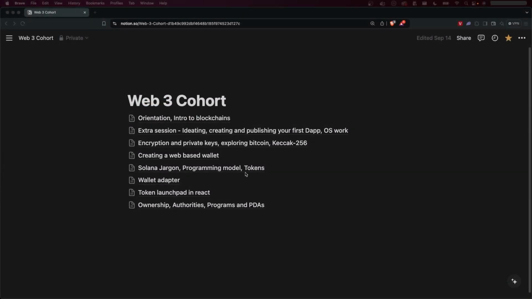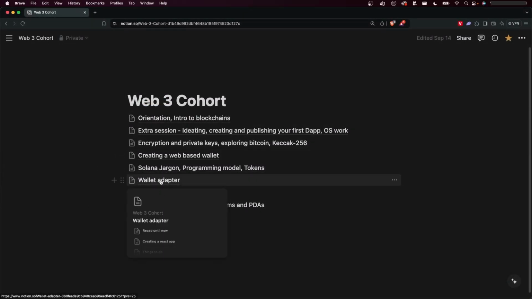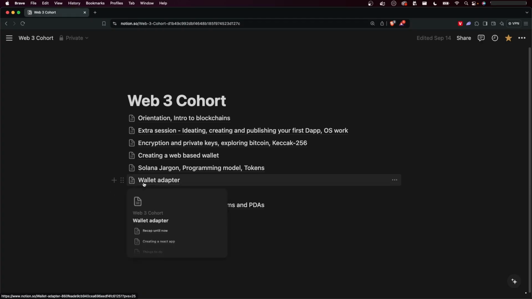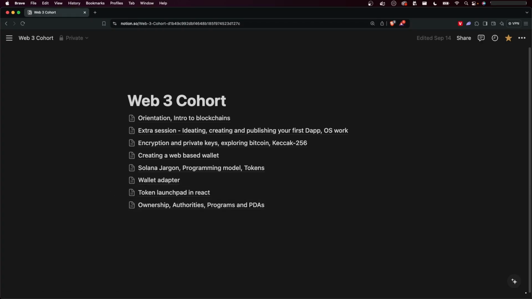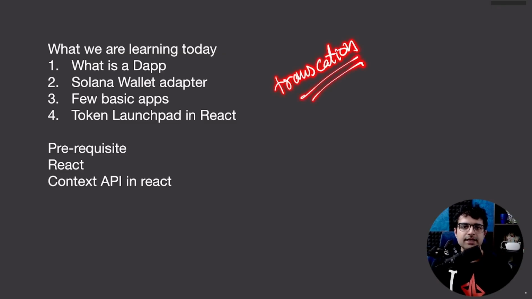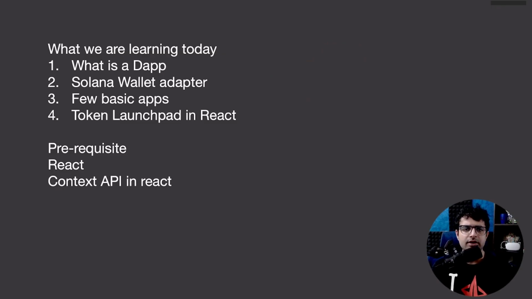If you look at the slides, this was week 5, the wallet adapter. This was week 6, the token launchpad in React. I'm going to recover both of these today. We'll understand what exactly is the Solana wallet adapter, what is a DApp, and a few basic apps we will try to build. The reason I say these are basic apps is because we won't be diving too much into what the transaction looks like when we create these applications. I will come to what this means eventually.